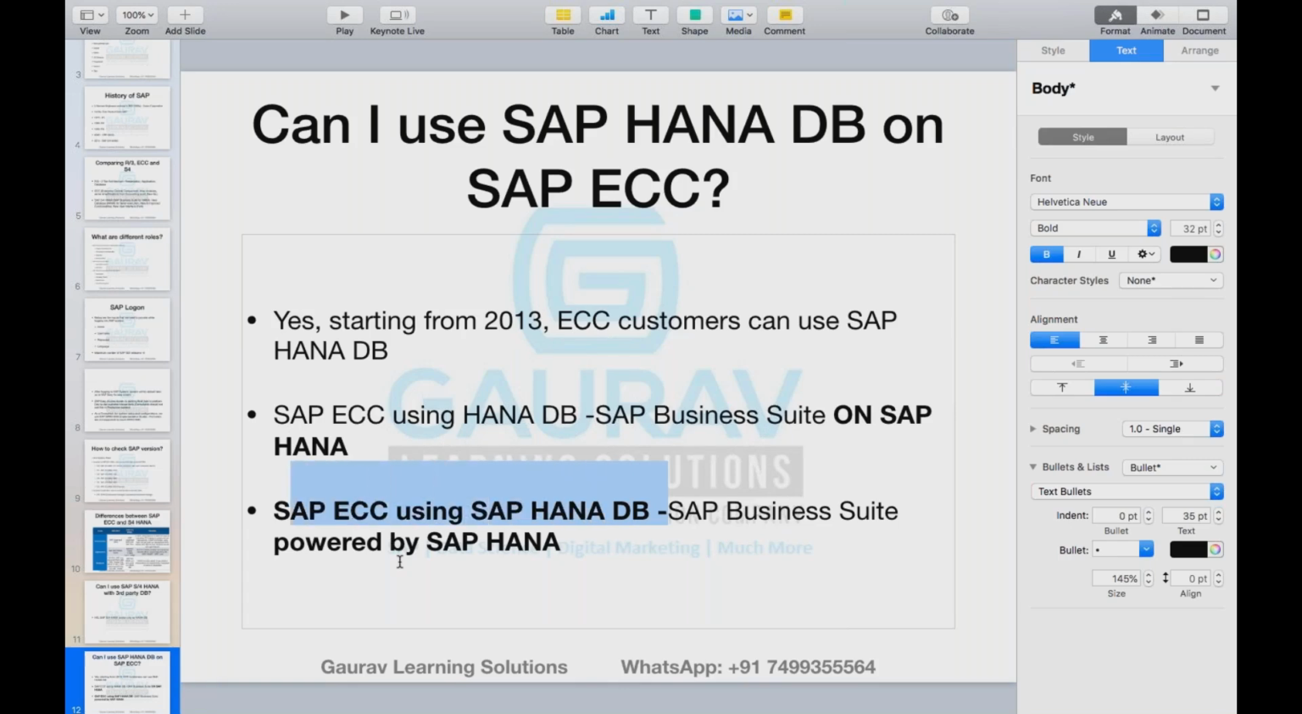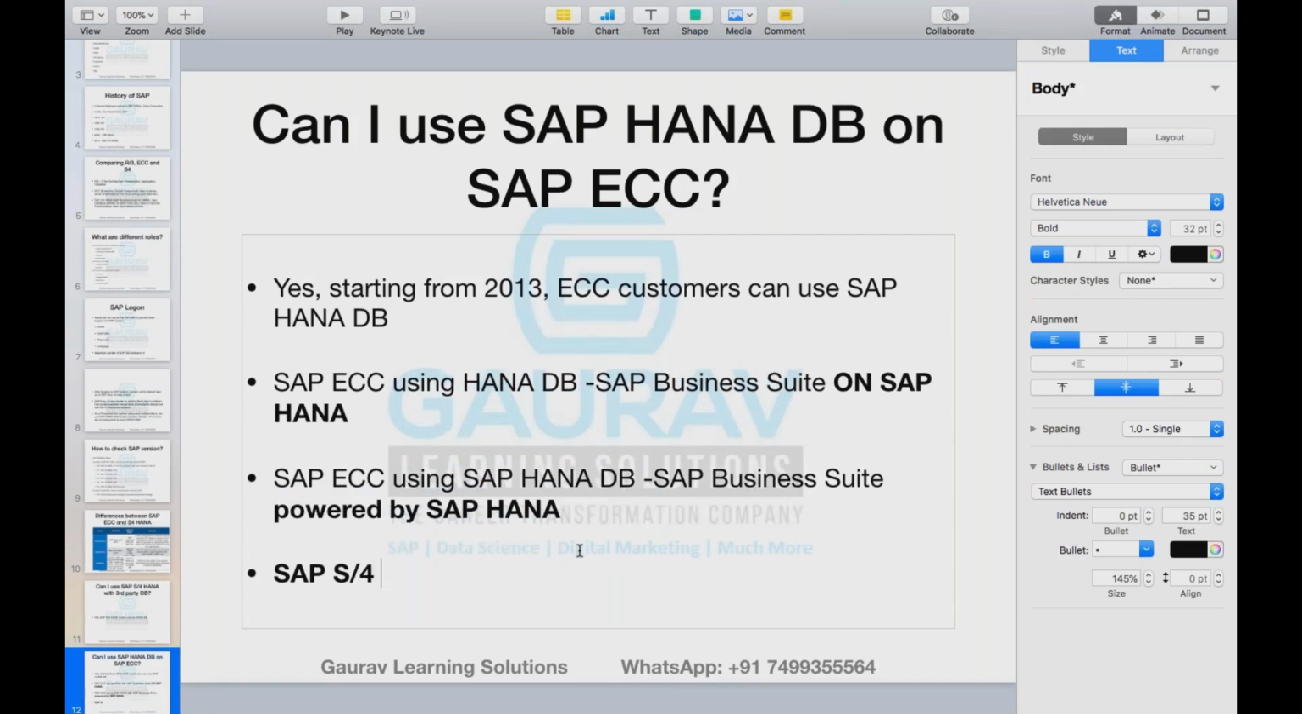Okay, but when it comes to SAP S/4HANA, obviously using HANA DB, then what is the full form?